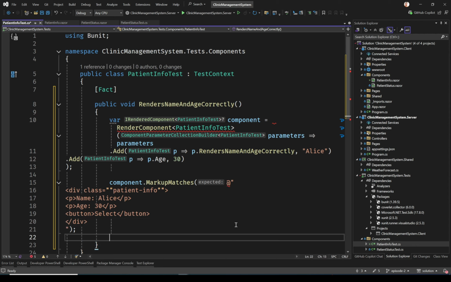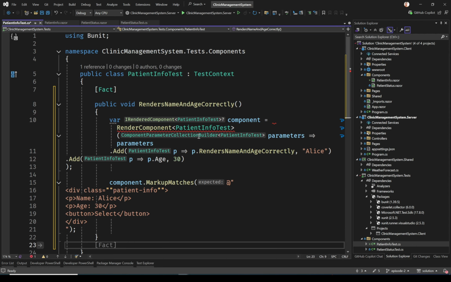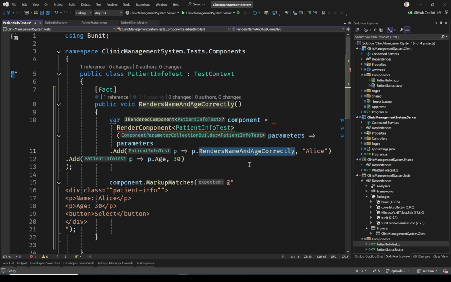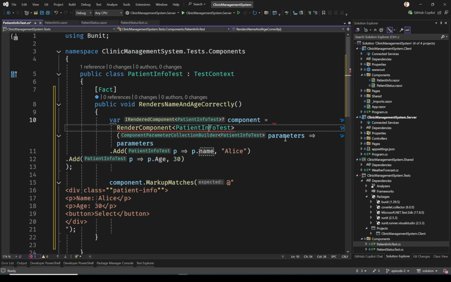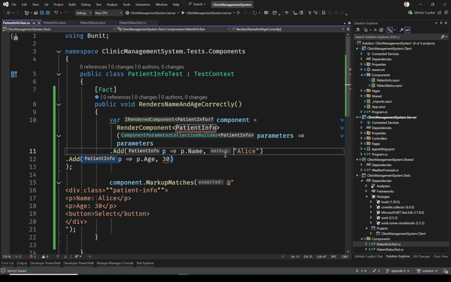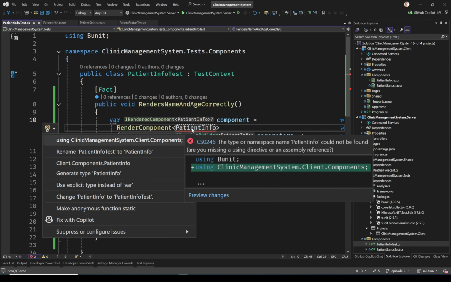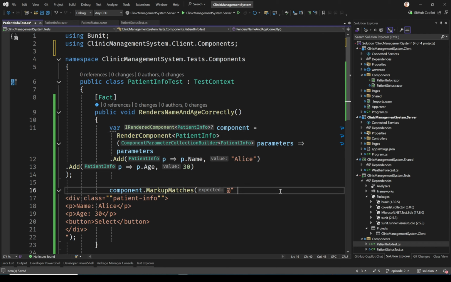So this is what we expect the component to render. So this is going to be p.name, patient info parameters, add... this is not correct. It should be patient info. So patient info needs probably a reference. So we're done, right? Okay then.